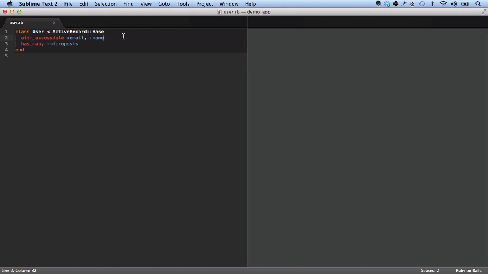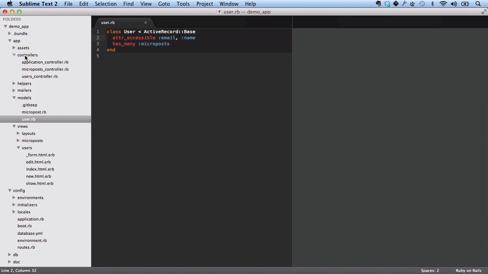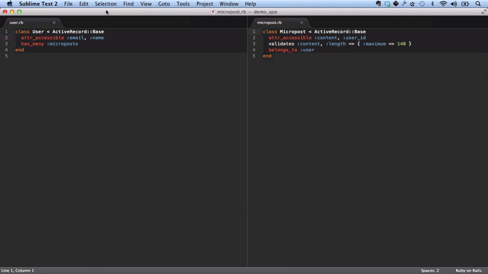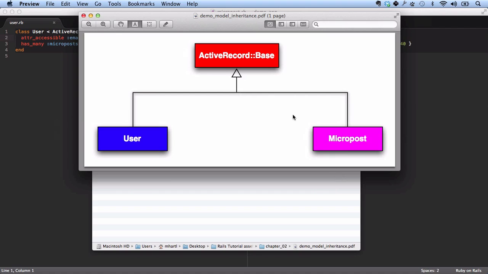We'll talk a lot more about the underlying database in the lesson on modeling users, but for now I want to talk about this inheritance hierarchy. So we've got a user inherits from active record base, and we can also look at micropost. Here's the micropost model. You can compare them side by side here, and you can see that they both inherit from active record base. And so in the language of object-oriented class hierarchies, both of these would then inherit from active record base. Let's take a look at the diagram. So here's a diagram. Active record base is the base class, and then user and micropost both inherit from it.